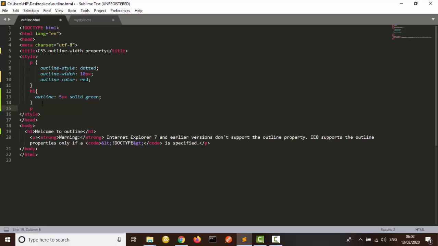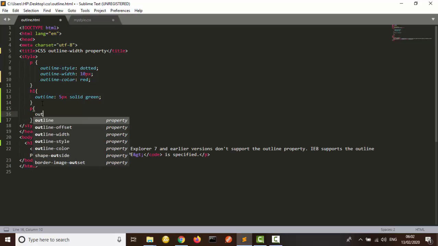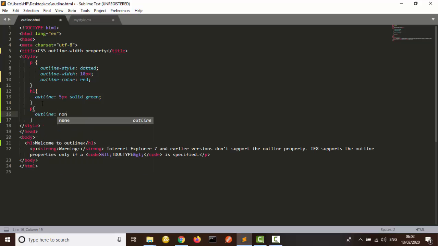But in case you don't want to add any outline, you can also use, let's say P, outline none. Okay, so you can use it to remove an outline. It's just to show that.